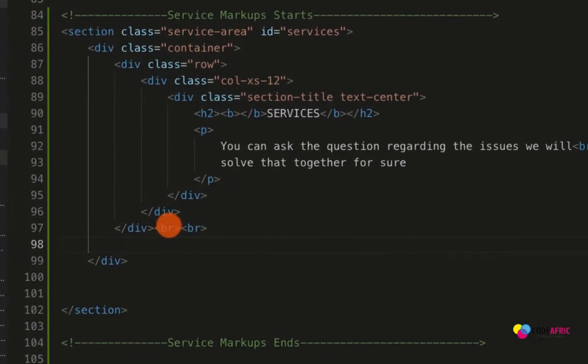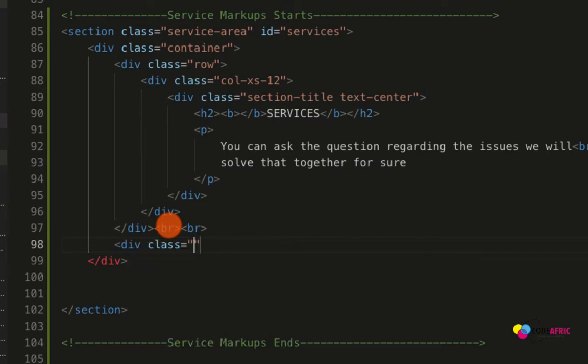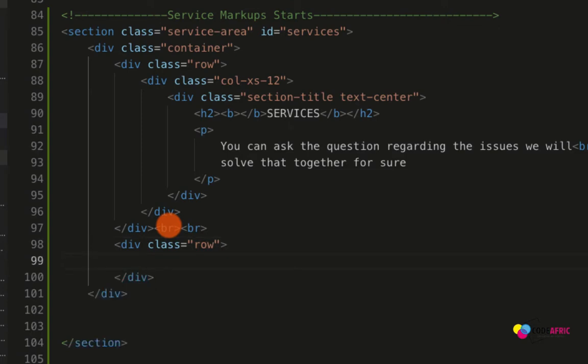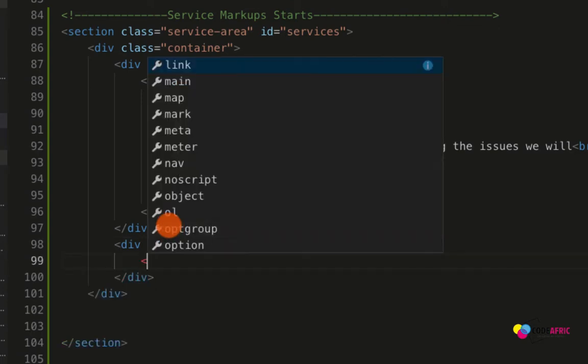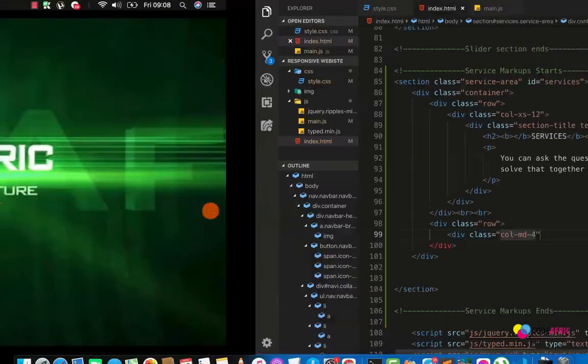Now to start with, I would like to create a div with a class row. Then inside the row, I'm going to create a div with a class. I will give it column, medium screen size, then I'll give it 4. Now, why am I giving it 4? You might ask.